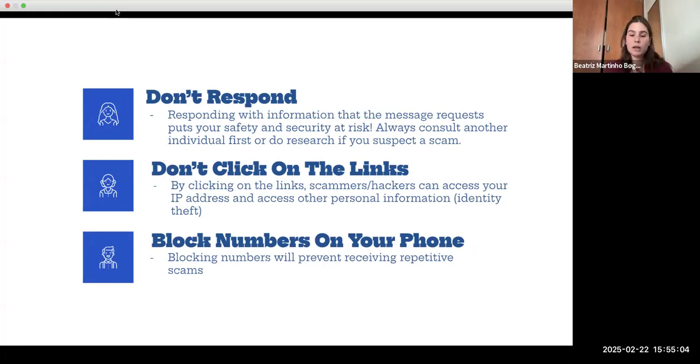Second is simply don't click on mysterious links, especially when they have an IP address that seems a little weird. As Jenna was mentioning, if you have random letters, just don't click on them, especially when they ask for personal information, as we saw in the scam asking for your address. So just don't click on those links to avoid any viruses or any issues getting into your device.